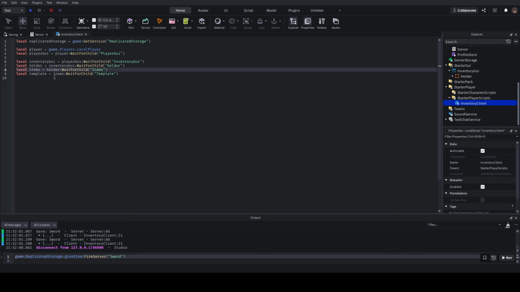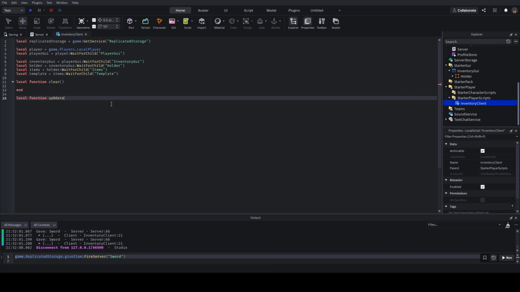There we go. That's what we need. So player GUI, inventory holder, items. Then we need two functions. We need the clear function to clear the GUI, and we need an update function to actually update the inventory GUI.